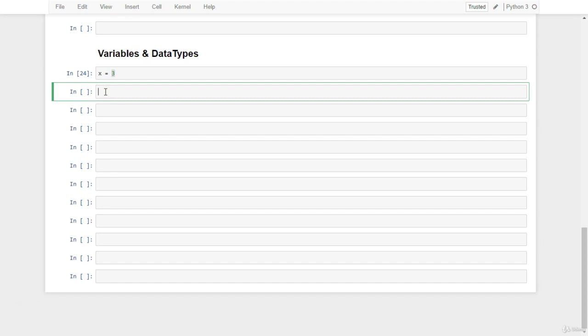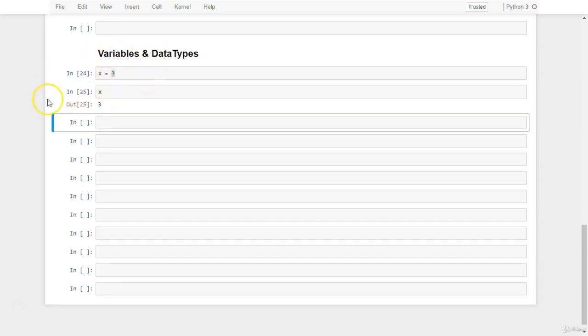Now let's say you want to retrieve what is contained at that particular memory location. Instead of writing the address of that memory location, you can just simply write x, and it will return what is contained inside x. Now let's say you want to find the address of that particular memory location. You can use the id function and just supply x.